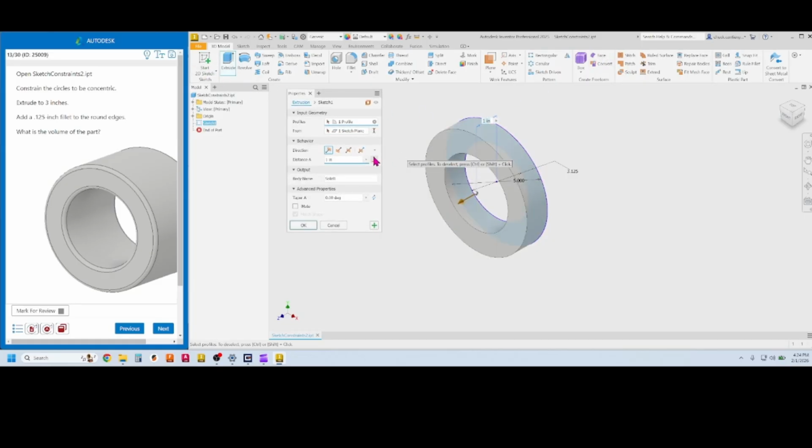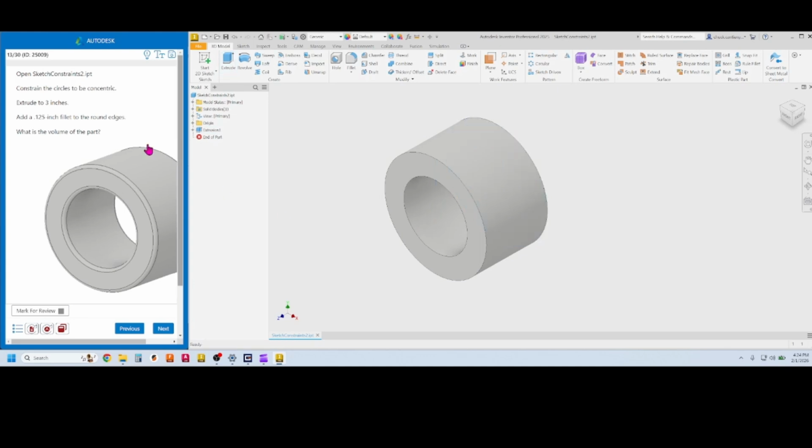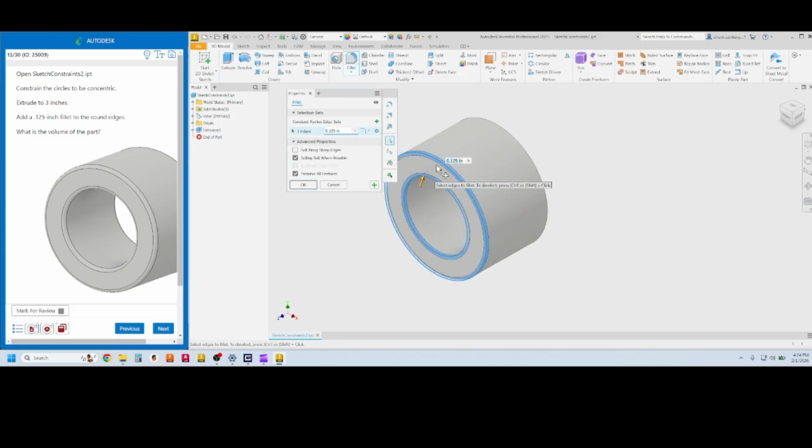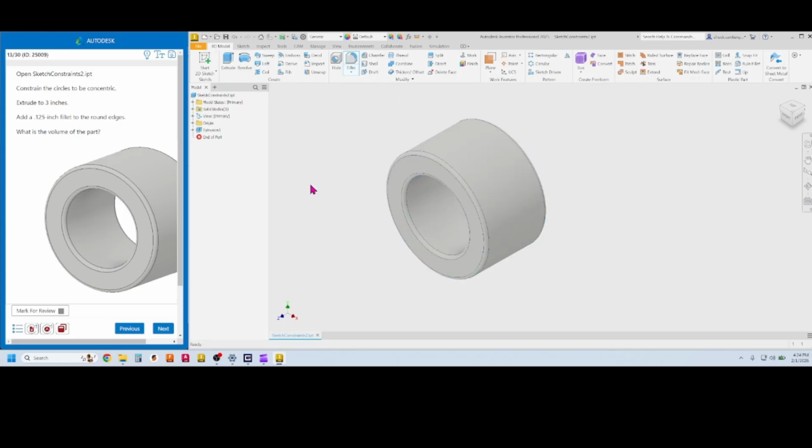click the area, type in the 3. Again, don't have to do anything else. Don't have to go up here and select it. Type in the 3, fillet. We've already got 0.125, 1, 2, 3, 4. And again, don't have to rotate your part. You can pick for fillet or chamfer right through the part. Say OK, go to your iProperties.